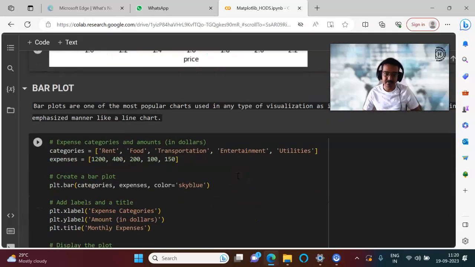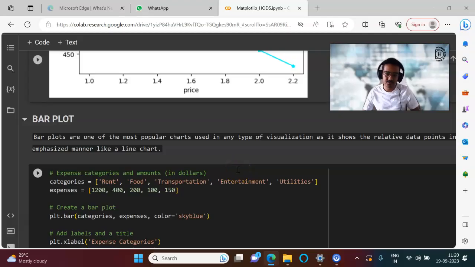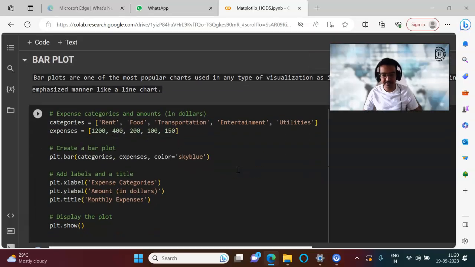Now, bar plot. So, bar plot is also one of the most used visualizations. It shows the relative data points and how to emphasize on the same.